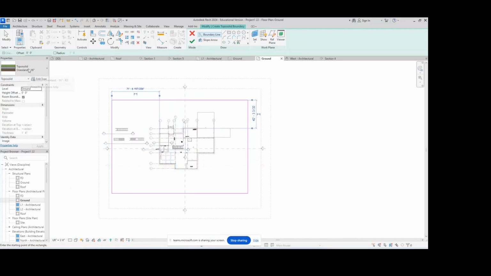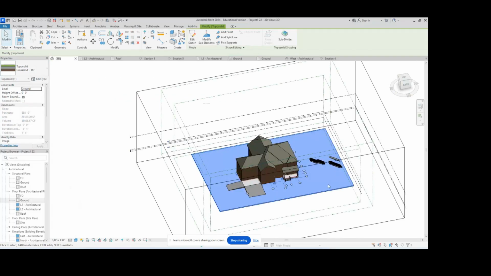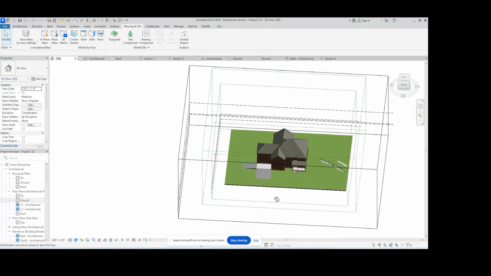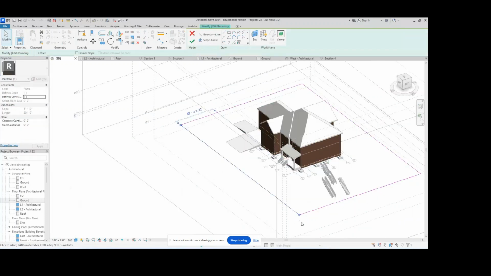And you can see it is topo solid, grassland. We have concrete, wood plank, asphalt, water. Now, when you go to 3D, you can see, you can move it.